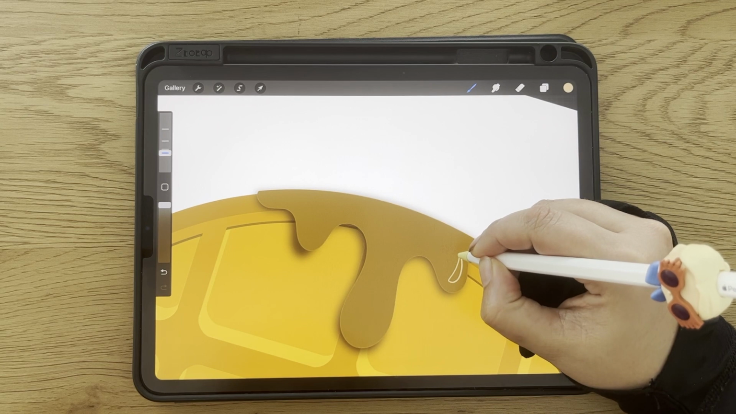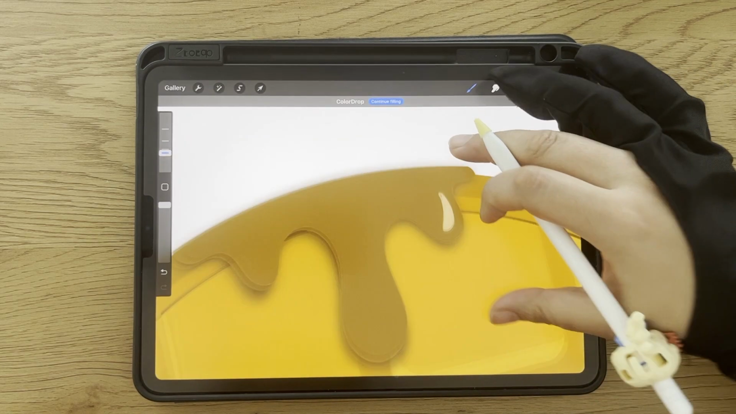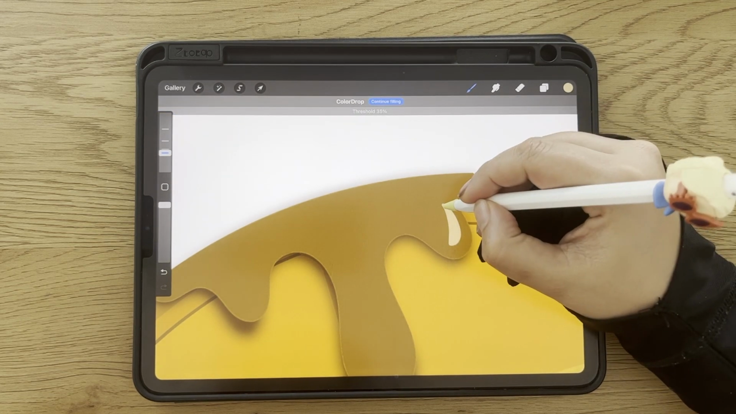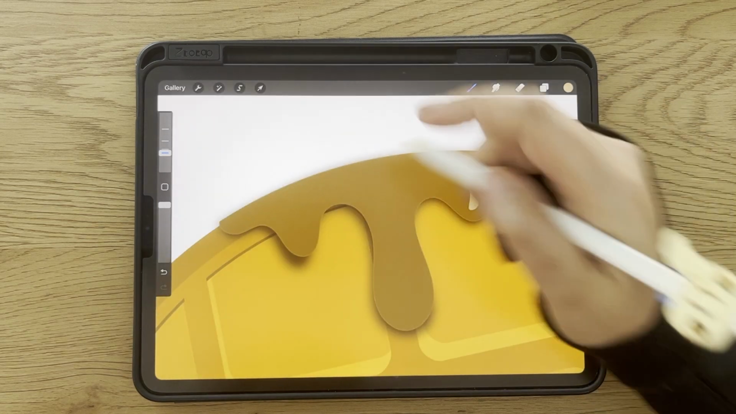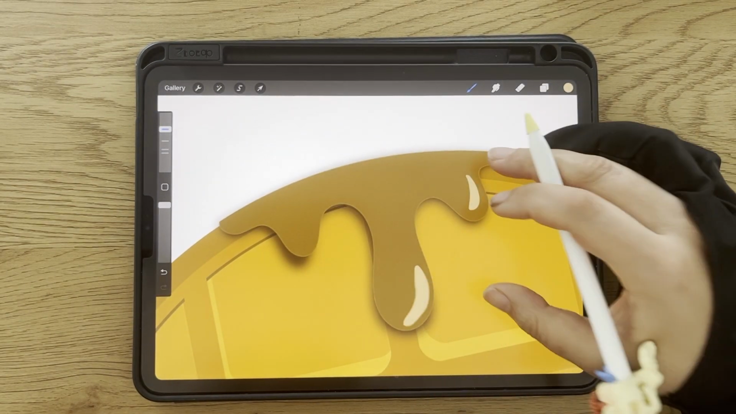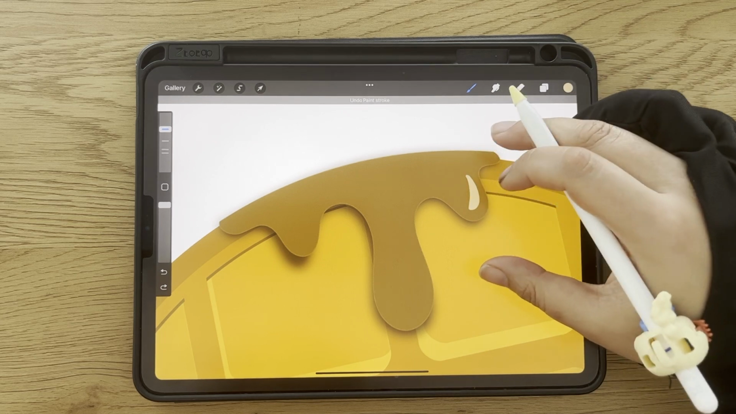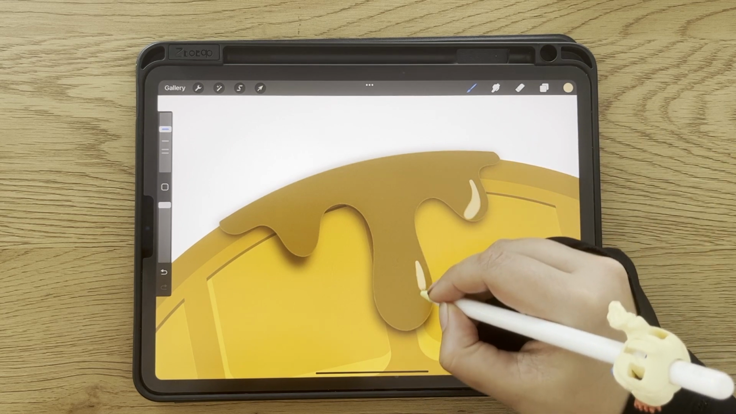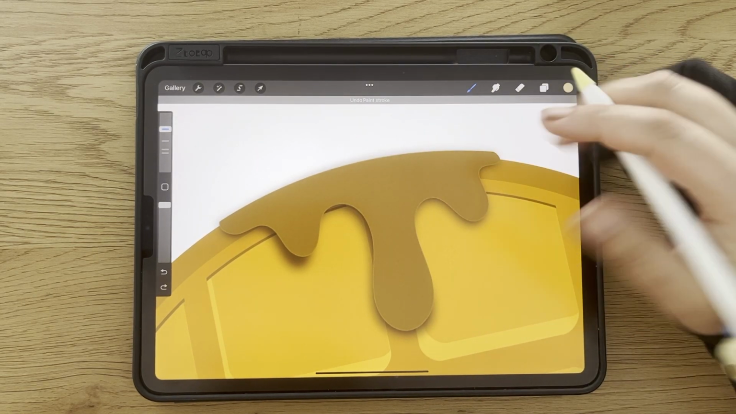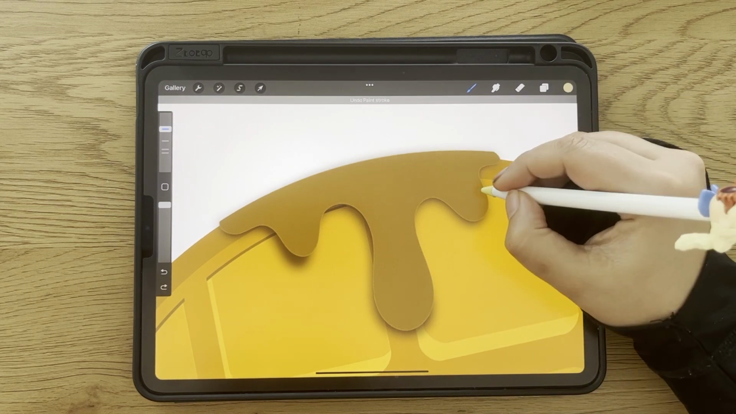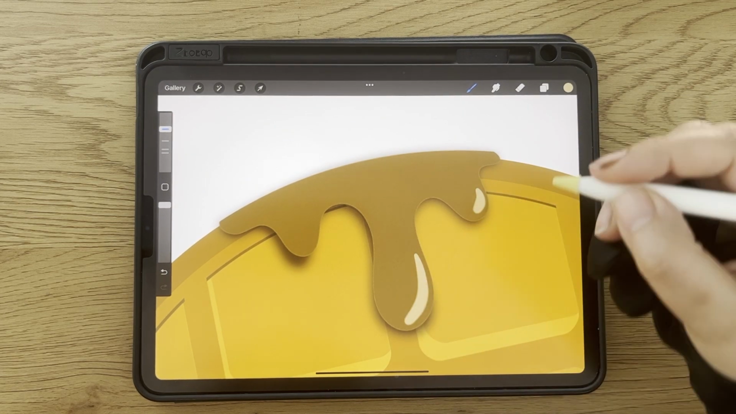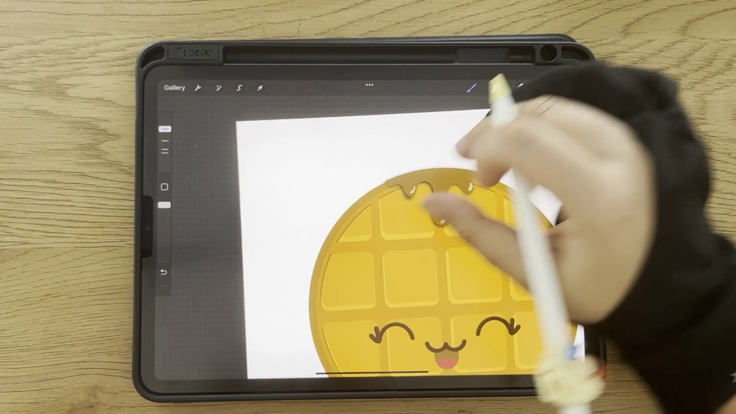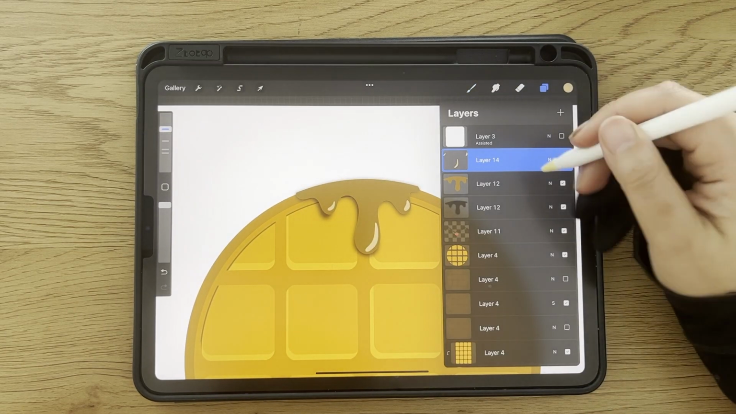So maybe we can add some lighting here. There. Let me see if I can, yeah, I think I prefer it like this. Let's erase this. No. I think that one was too much. There. Sometimes it's like trial and error with this. Depends on what you're doing, right?